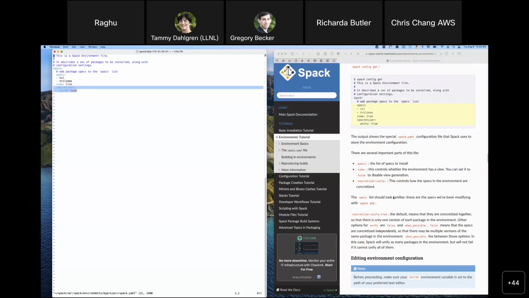And one of the side effects is that there will be only one version of each package in that environment. Other options are false. If it's false, then each spec is concretized independently, which may mean that there are multiple versions of the same package in the environment. And then there's when possible, which is kind of an option in between, where Spack will try to concretize as many packages as it can, and if it can't concretize all of them, it won't fail.